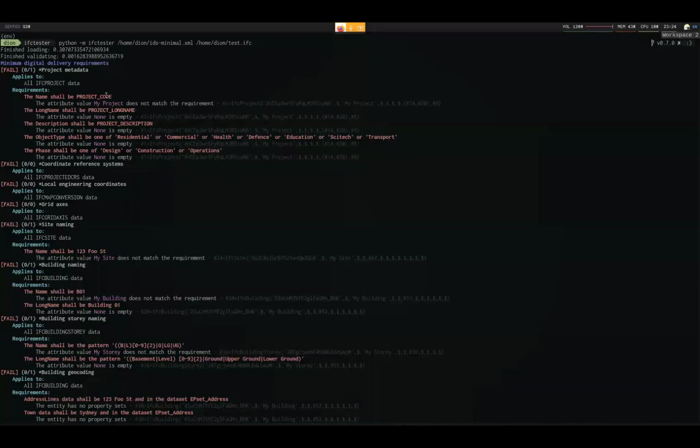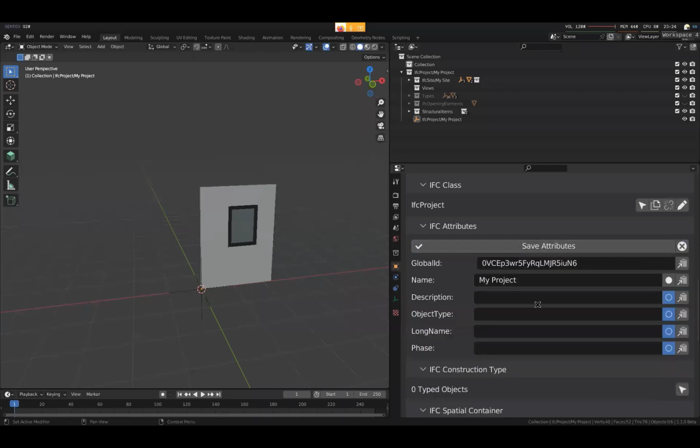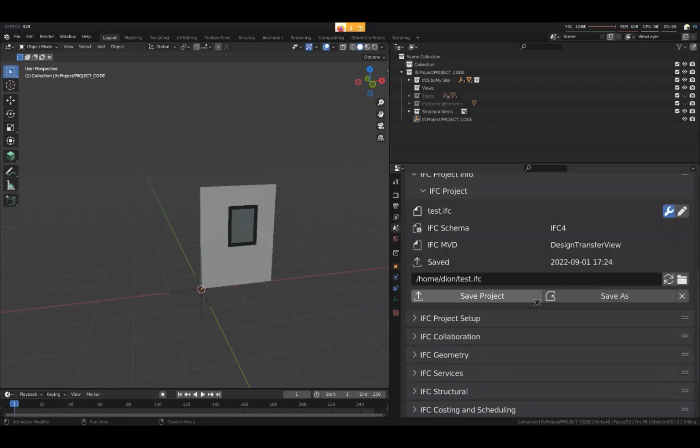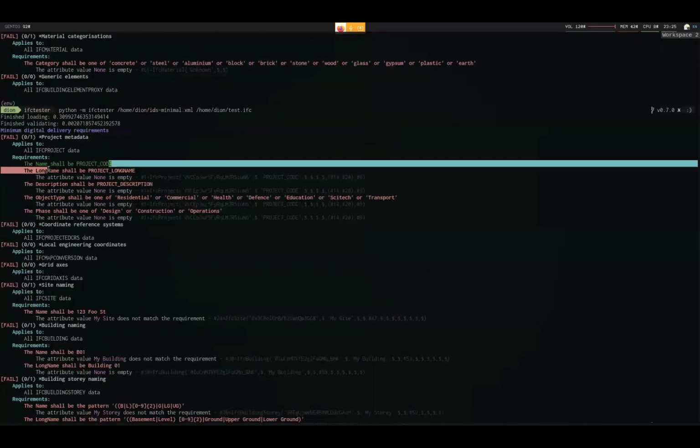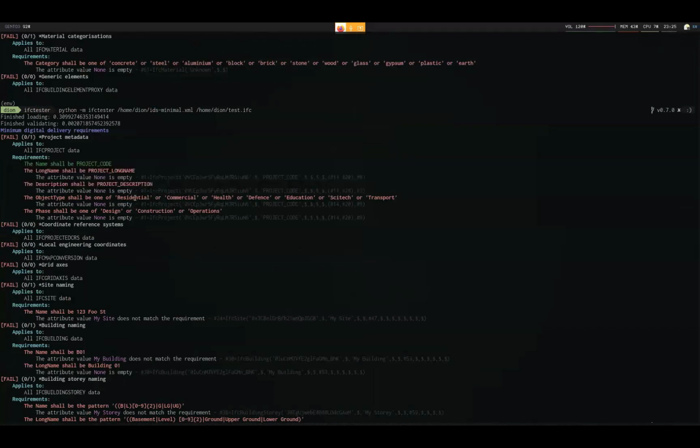And the requirements state that the name should be project code. So let's just hit edit there, and let's call this project code. We'll save attributes, and we'll save that. And now if I run it, hopefully we'll see one green, and we do. So this is telling me that my specification has now passed. And that's good news. Okay, we're not going to keep on going through, but hopefully you get the idea.